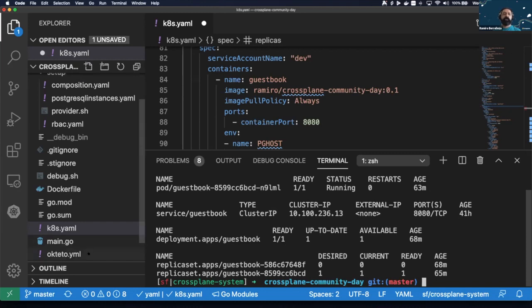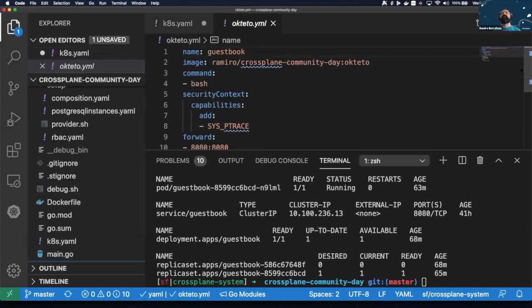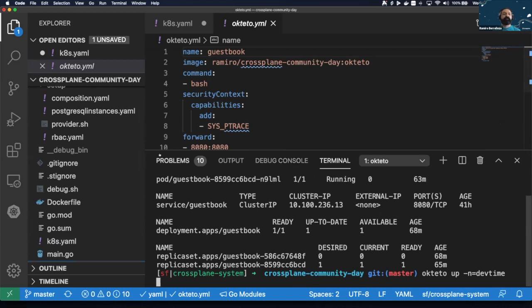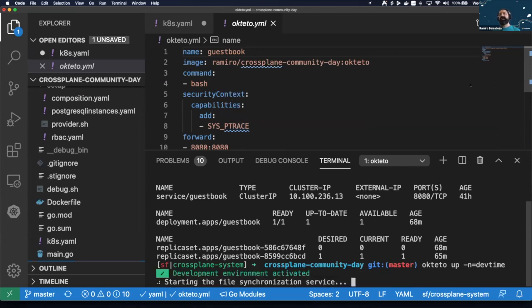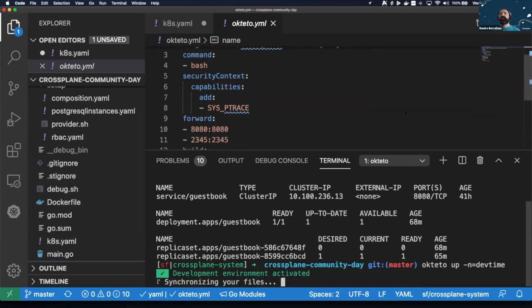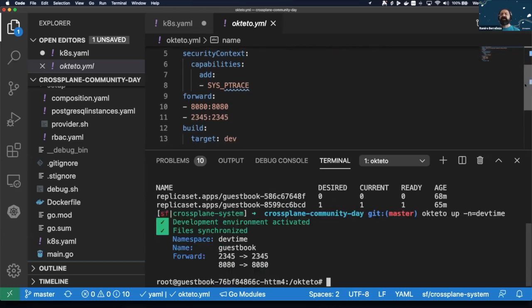With Okteto, you can define what we call a dev environment, which is an image that you're going to tell Okteto to replace a piece of your application with this Docker container, with the idea you can develop directly on the cloud. It's a simple command, okteto up, and in this case, namespace devtime. While this runs, I'm going to show you what it looks like. It looks like it's an image. In this case, I'm asking for extra capabilities, SYS_PTRACE, because I want to be able to run a debugger, and some ports, and I have some information on how to build.